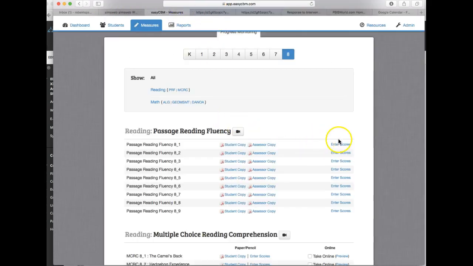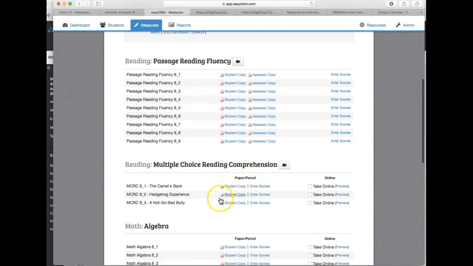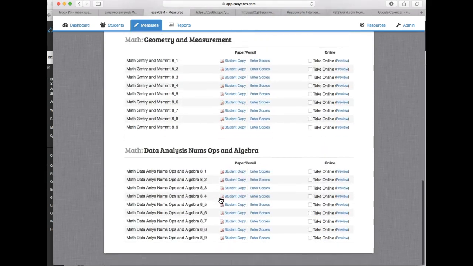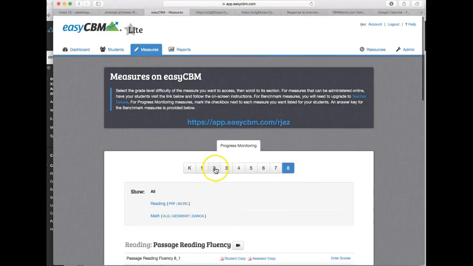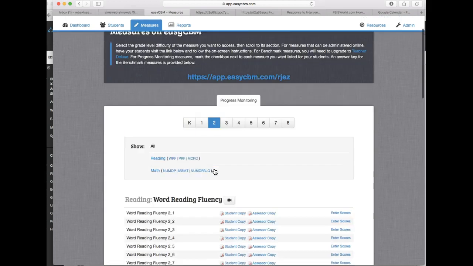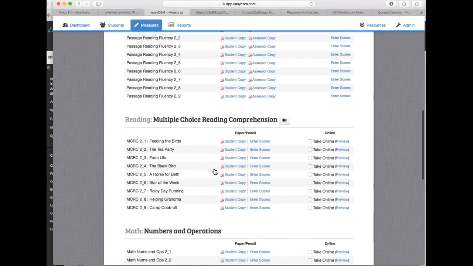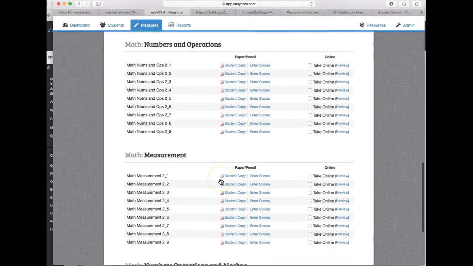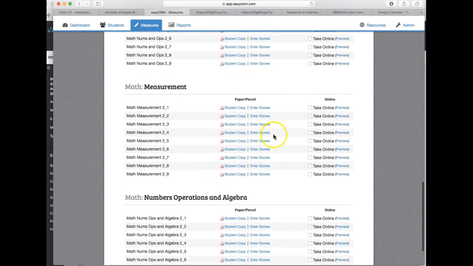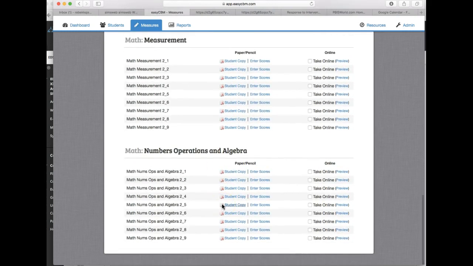See, and then you can enter their score. And so you can do that. So we've got reading fluency, comprehension, algebra, geometry, data analysis, numbers, and operations. Let's take a look at the 2. So same thing. Multiple choice, comprehension, numbers and operations, measurements, number, operations, and algebra. So you can see that we've got this.